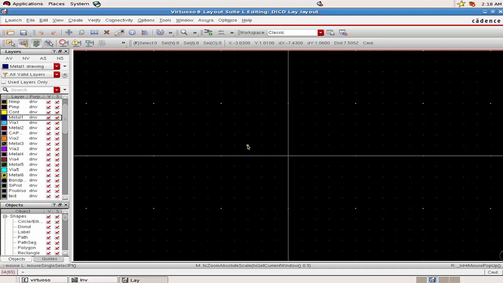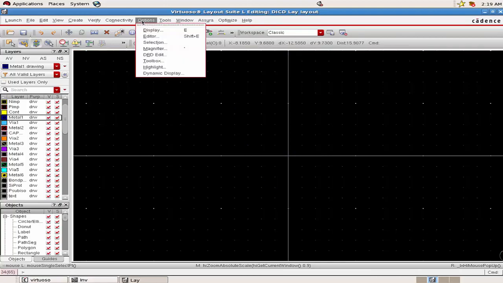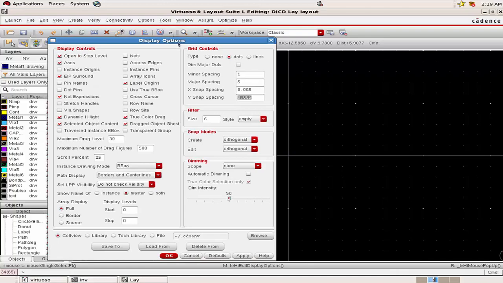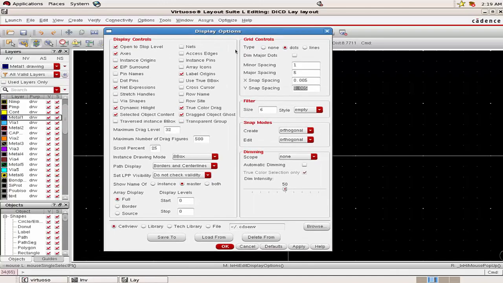Let me explain how these options affect the placement of any layer, with a metal 1 layer as a demonstration. Before that, we'll adjust these dots by clicking on this options display. You can also use the shortcut key E to invoke this display menu. We are going to work under this grid control, and the numbers displayed here are in terms of micrometer.